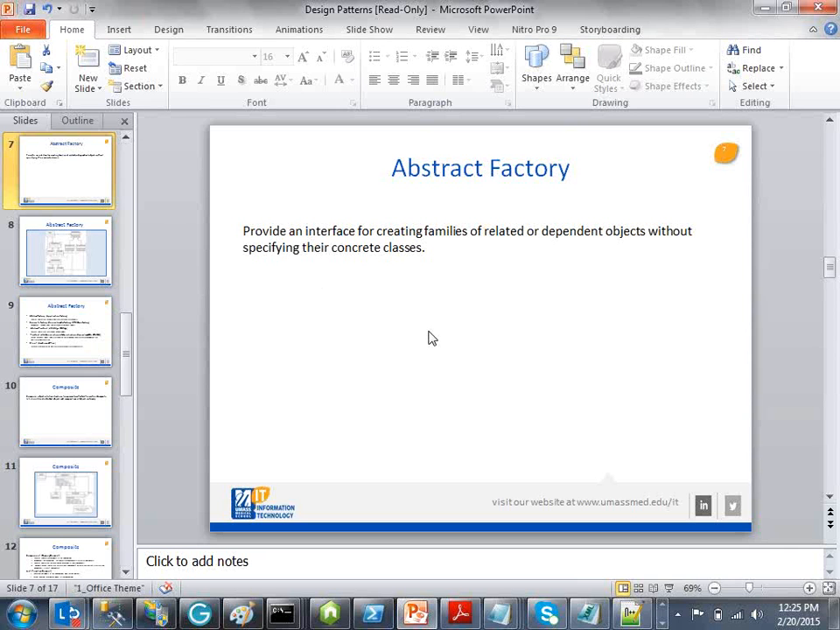Next one is the abstract factory. The main difference between the factory and the abstract factory is that the abstract factory is going to create a family of objects. Family means it creates related factory objects. It is one layer on top of the factory, and it makes sure it creates related factory methods or related factory objects.